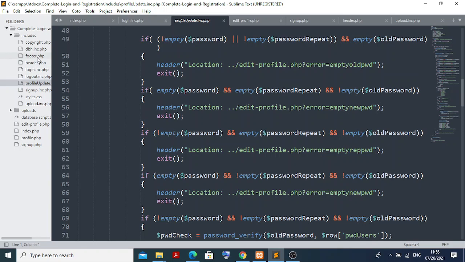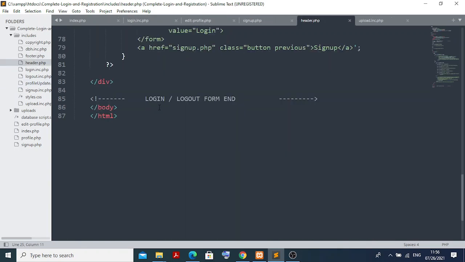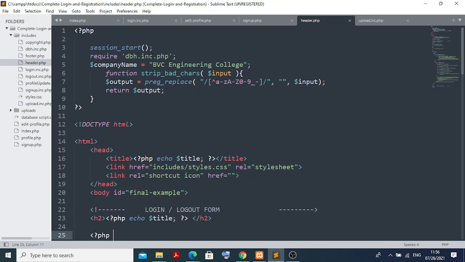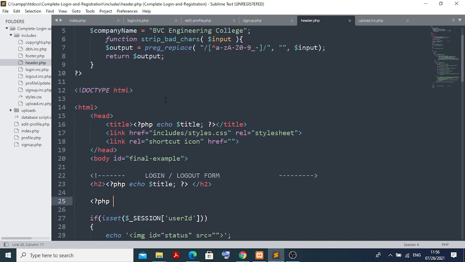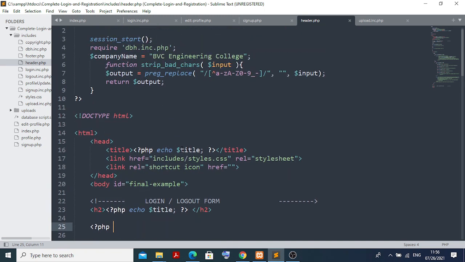Once everything is over, then you can see the header. This is the header file. In the header file you can find it here. It is connecting to the database. First, the database must be connected. For the company name, I am putting this engineering college, and some function I am putting here. Then echo the title and everything. The first thing is displaying the title.